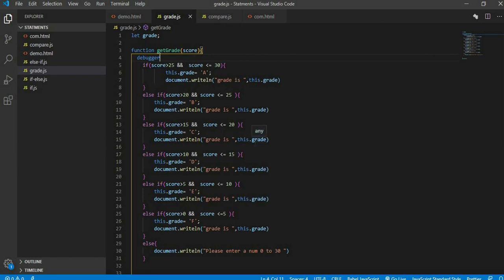In OR, if one condition is true, it returns true. In AND, both conditions must be true. If both conditions are true, then it will print. It depends on our problem what we want to do with it.